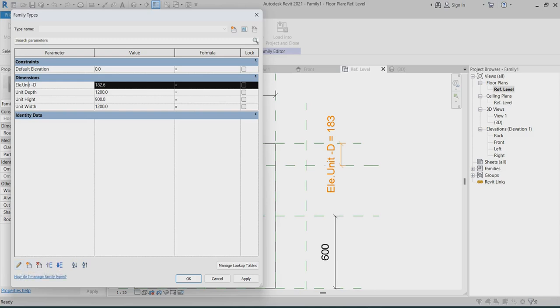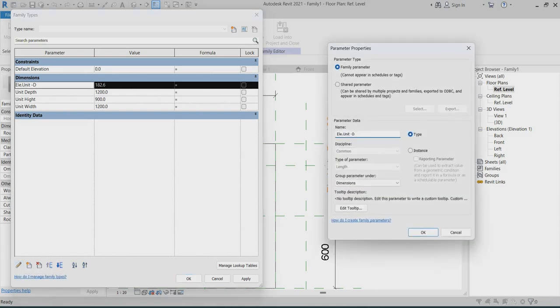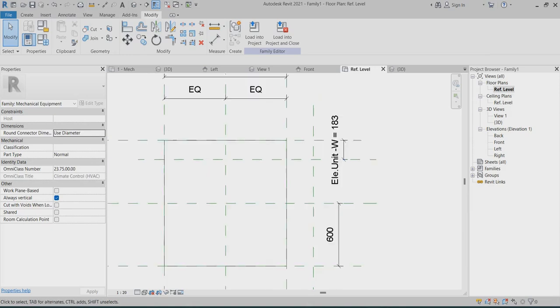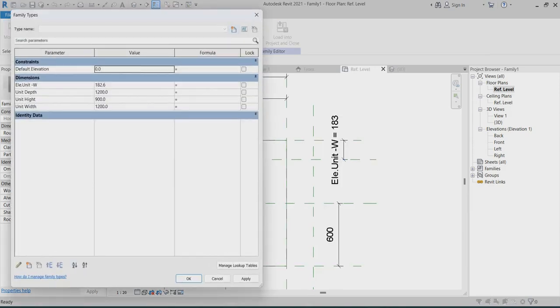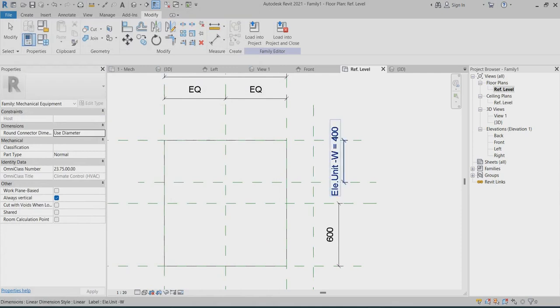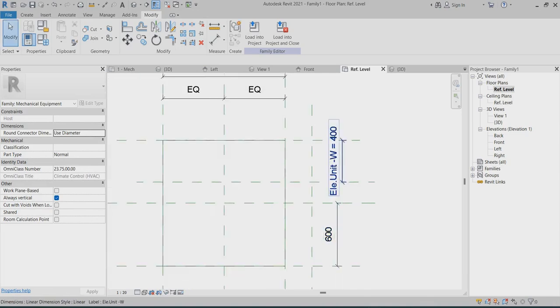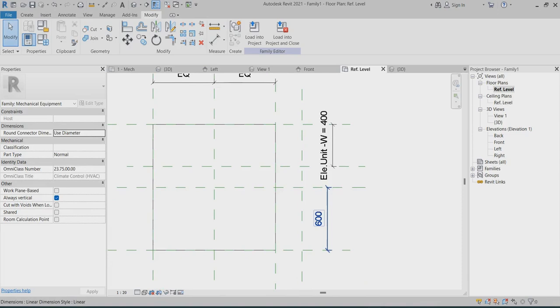This should be in the width. Okay, change the width. Apply. So now it came here. I can go back to my family type and I can make the width around 400. Okay, done. So this is my electrical box area. So I created it. So I will remove this one because I already took the width here.